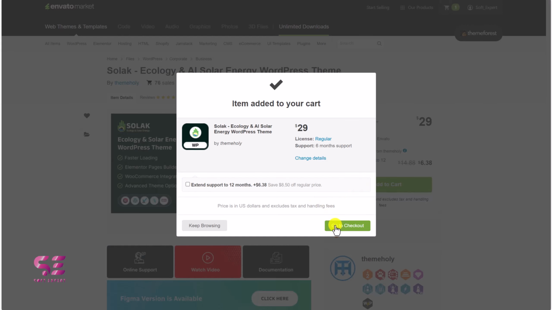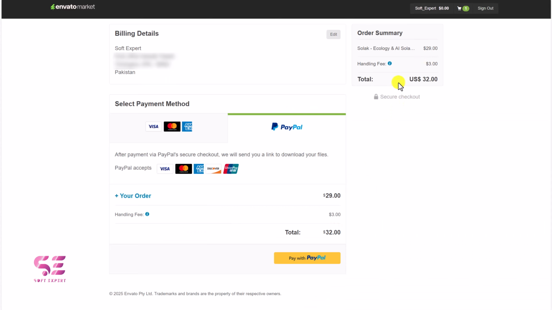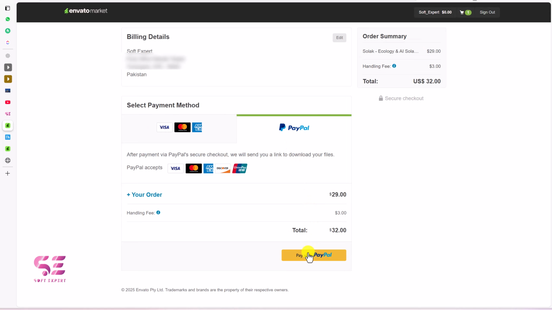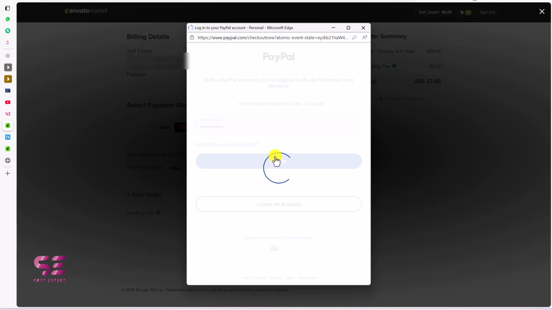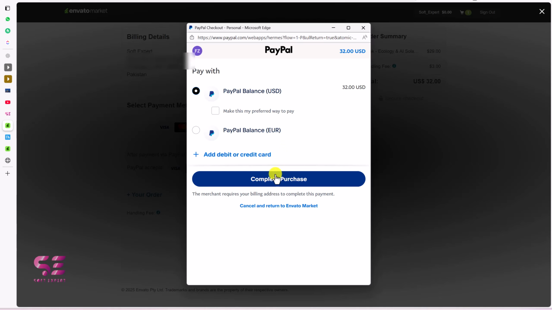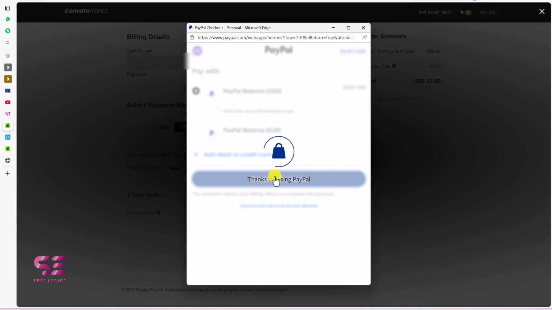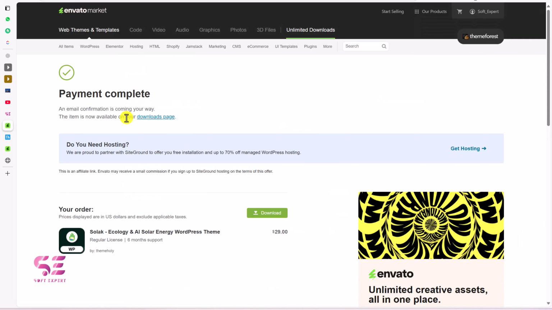Then go to checkout and you will see the order summary here. This is the total price, and you can pay for this theme using Visa, MasterCard or PayPal. Let me quickly pay this, then we will install this theme on our domain. And payment complete. You can see your order here.